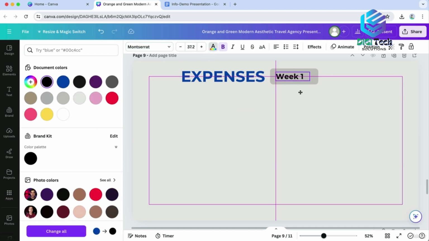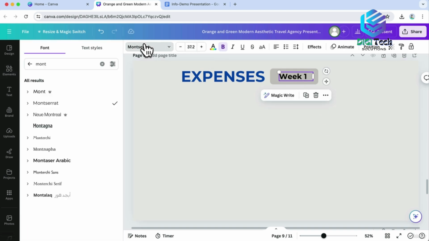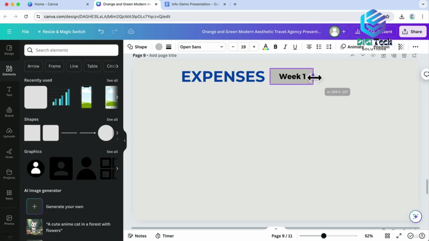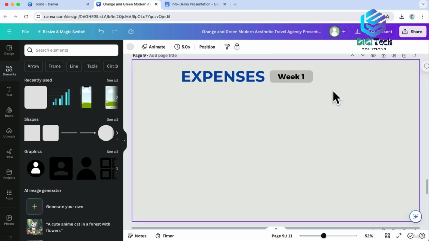Let's move this up here, so it's on top of this shape. However, let's change the text to something different. Let's choose this one called Montes Arabic. Okay, I think that's suitable now. Let's just resize this box, and let's nudge the text up with the up arrow on our computer keyboard. Let's just click and drag over the text and the shape, and let's reposition this.